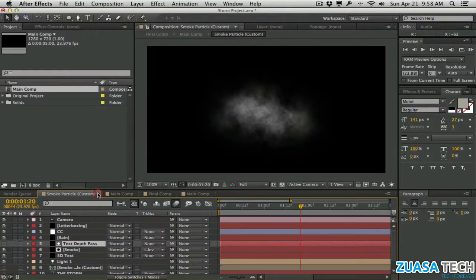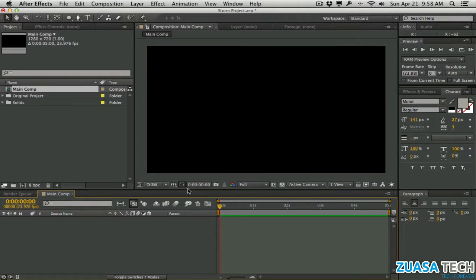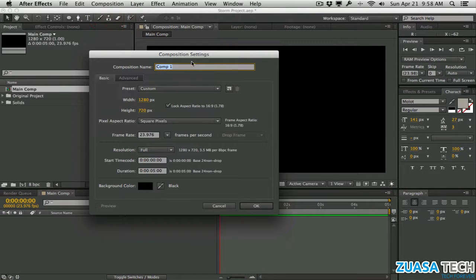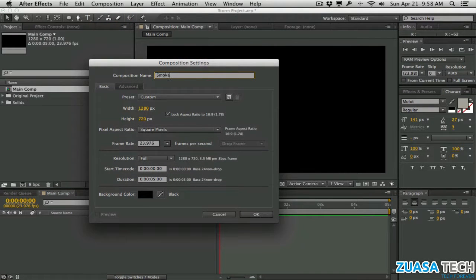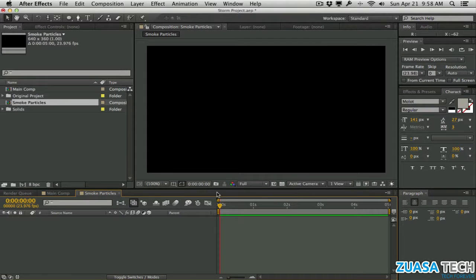And I'm just going to clear some of my comps here. So now we're starting fresh. We have our main composition. Let's go ahead and create another new composition. We'll call this one our smoke particles. And this is going to be our custom particle that we're going to use in Particular. And we're going to make it 640 by 360 and hit OK.